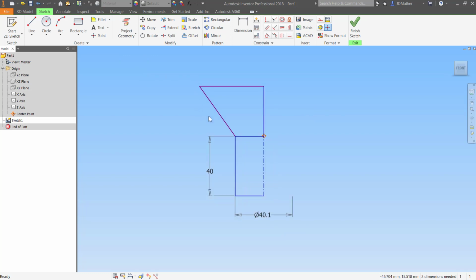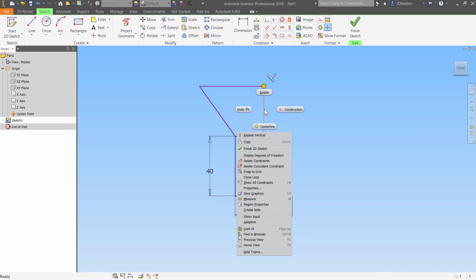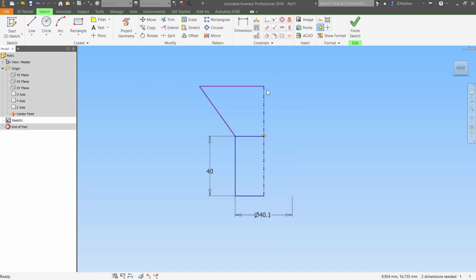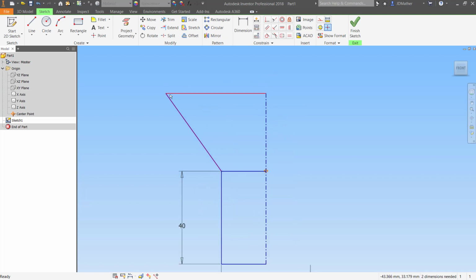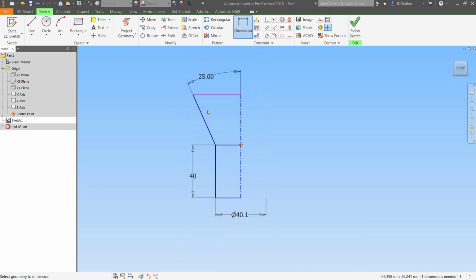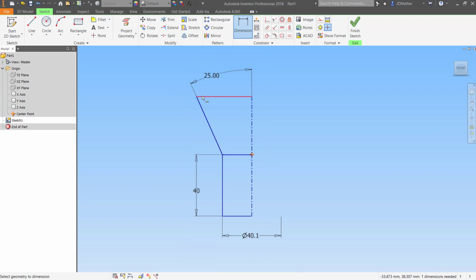I am then going to change this to a center line. And I don't really need that unless I'm going to give the diametral dimension from here to here. But let's say I know the angle dimension is 25. And so I'll put in that angle dimension. And let's say that I need a height from here to here of 70.